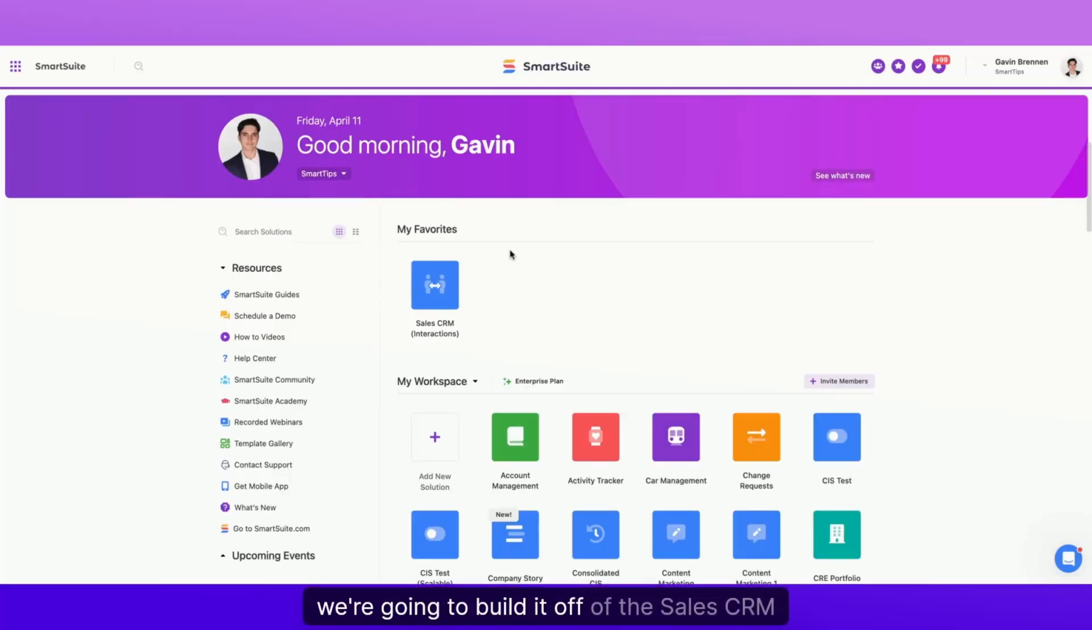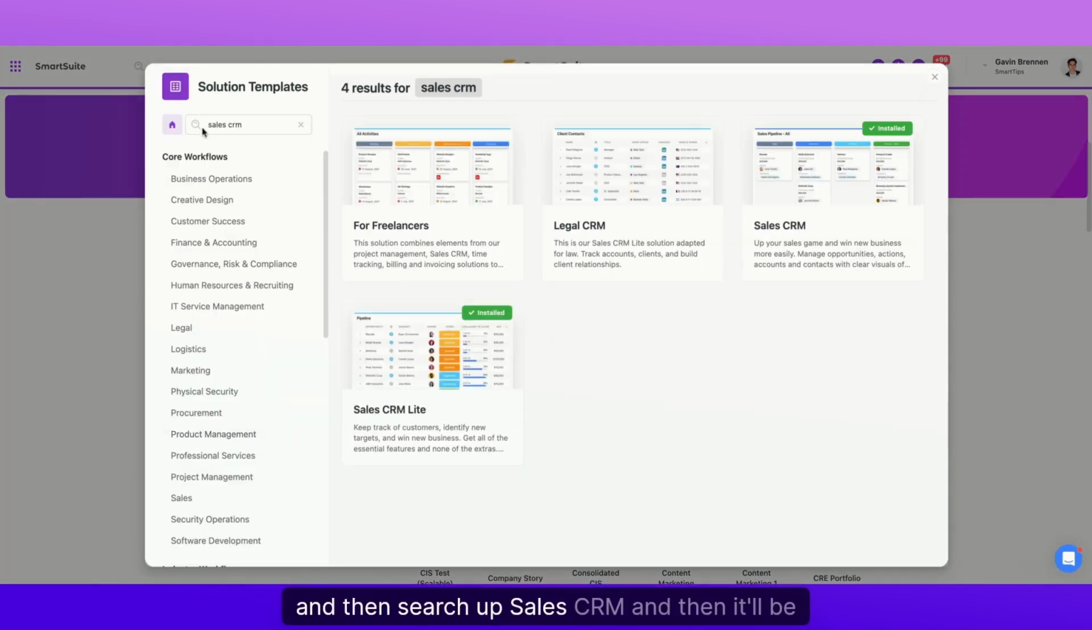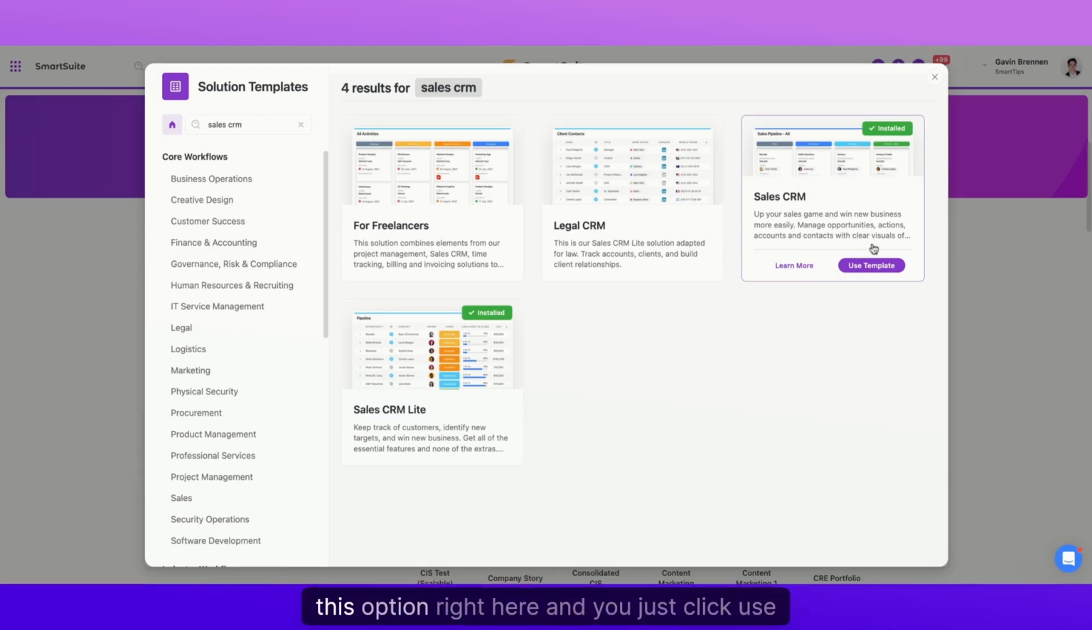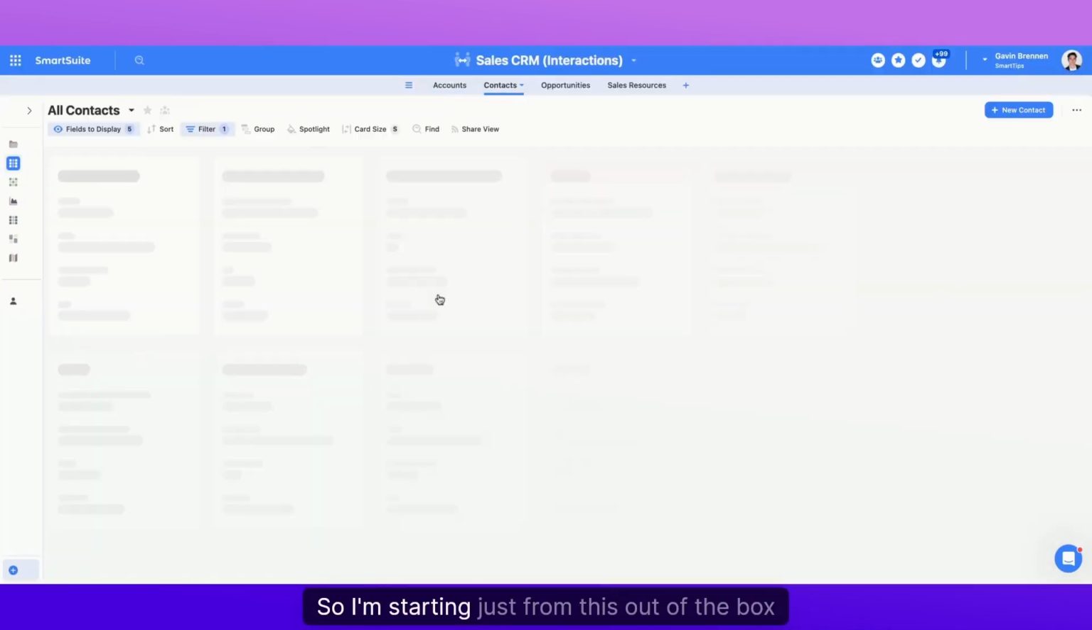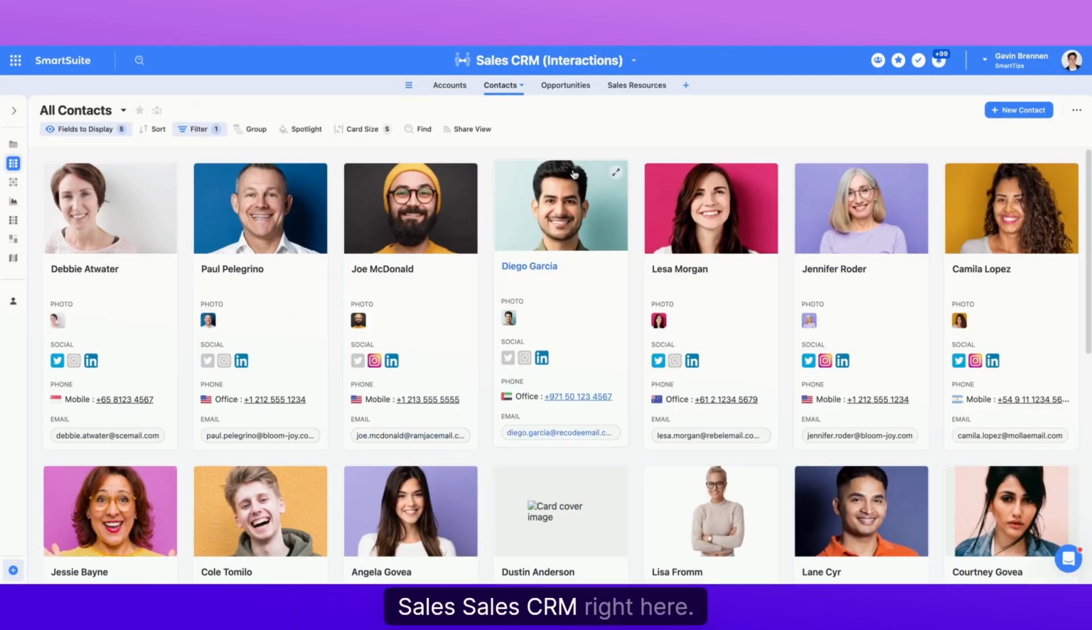Let's get into it. So for this example, we're going to build it off of the sales CRM template. If you want to download this exact template, you can just go to add new solution or the template gallery, and then search up sales CRM, and then it'll be this option right here, and you just click use template. So I'm starting just from this out of the box sales CRM right here.